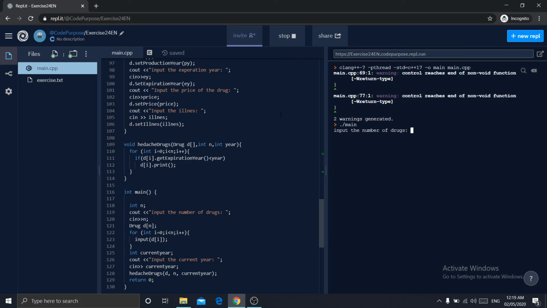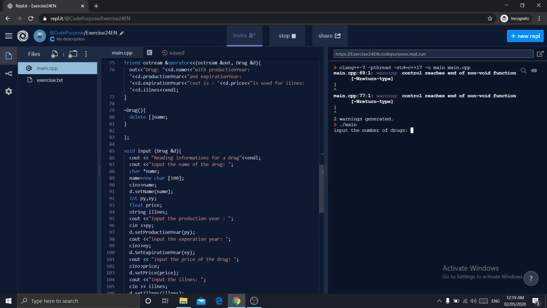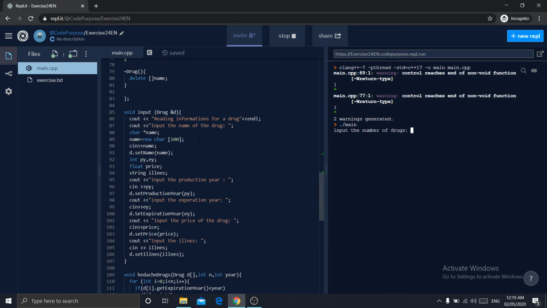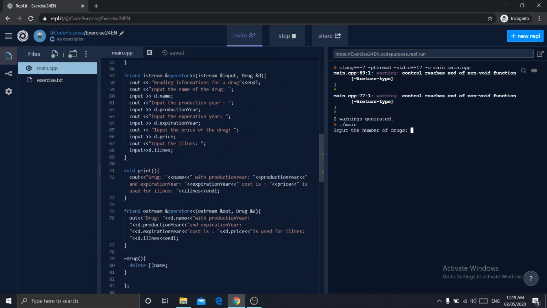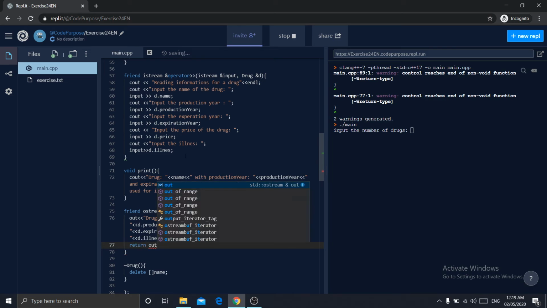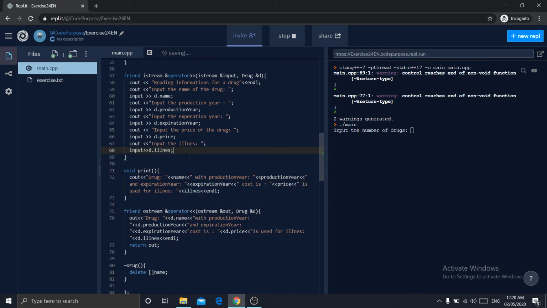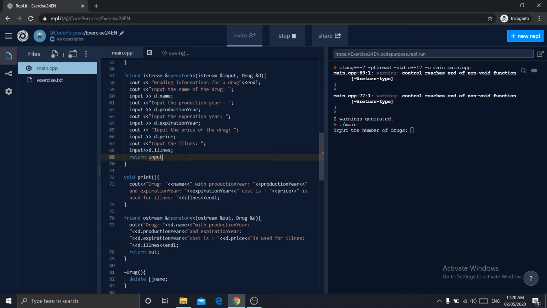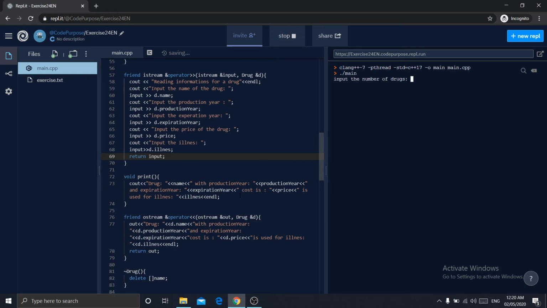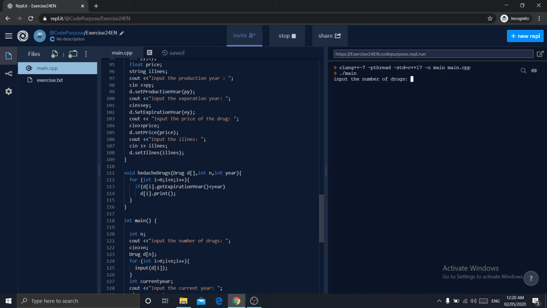Yeah, guys, I think I messed up at the headache drugs function. But first, let me just fix these warnings. I forgot it seems to return input and out at the operators. Yeah, return out and return input. Let's just see if we have the warnings. Nope, we are all good. Now, oh yeah, the expiration year needs to be bigger or equal than year so we can get the same results. Yeah, now it should work perfectly.